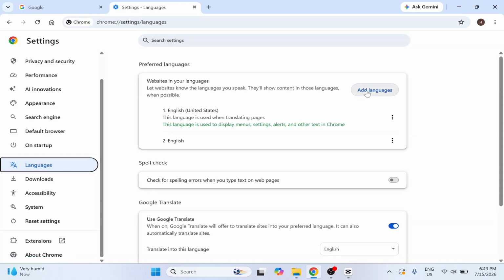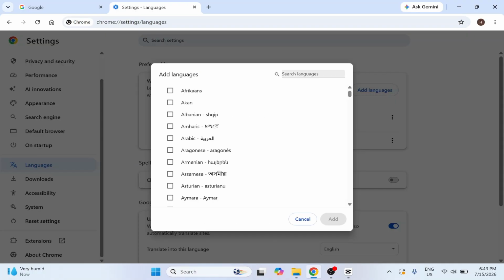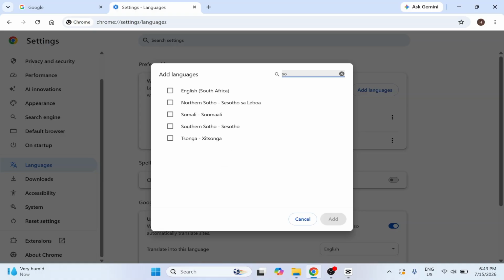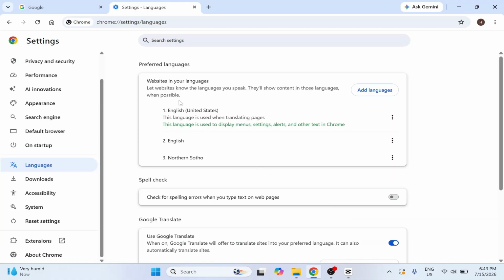You can then click on this button at the top of the page and then click on the search box and then go and search for the language you want to change your Chrome browser to. Now once you've selected your language, click on Add, and that will now go and add this language to your browser.